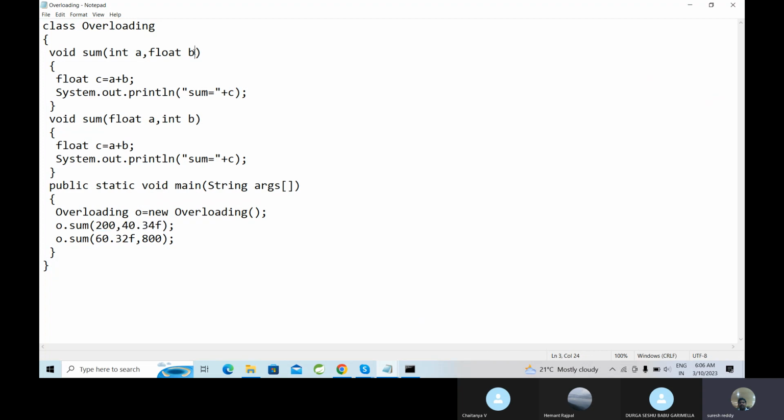This method: integer a is 200, b is equals to 40.34, and same like that here also o dot sum, first float, next int, 60.32f and integer is 800, like this only. Okay, overloading with a different order.